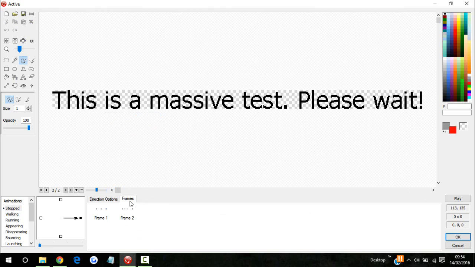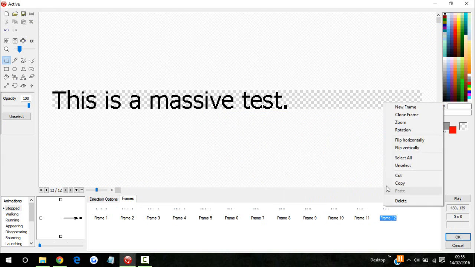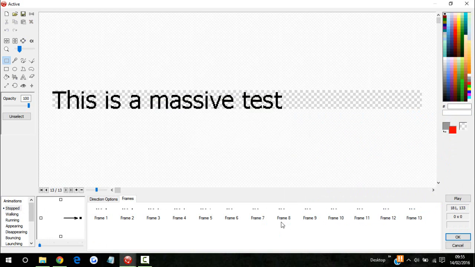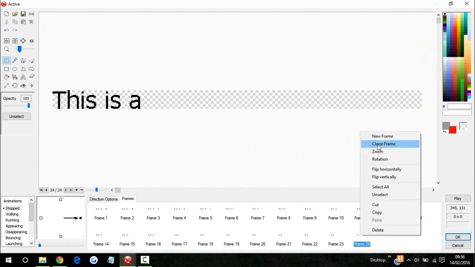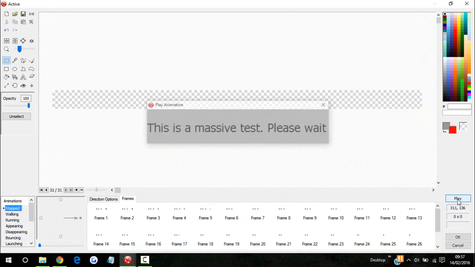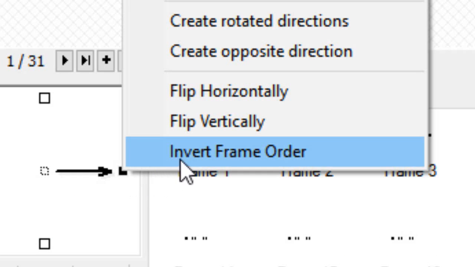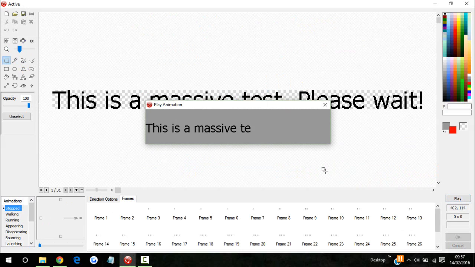But what you can do is make several animations like right here, so clone frame. Let me just show you real quickly what I'm going to do. I'm going to speed this up really quickly. Alright, and then there we go. So as you can see, that goes like that quickly. But if we right-click on the arrow pointing to this black dot right down here, and then do invert frame order. Now it'll be really quickly.